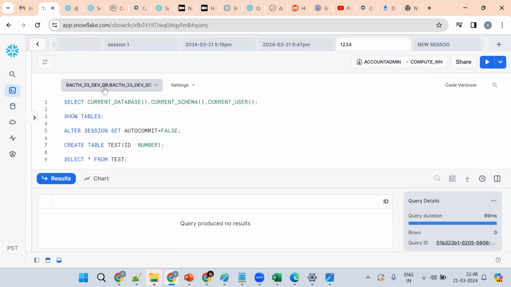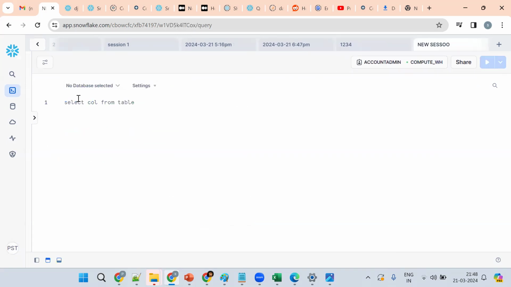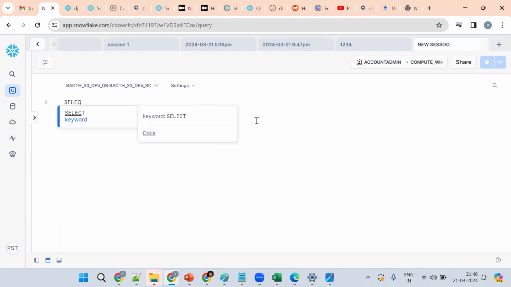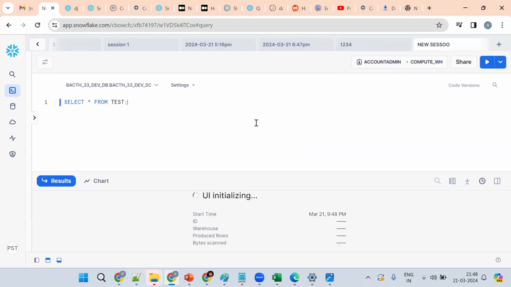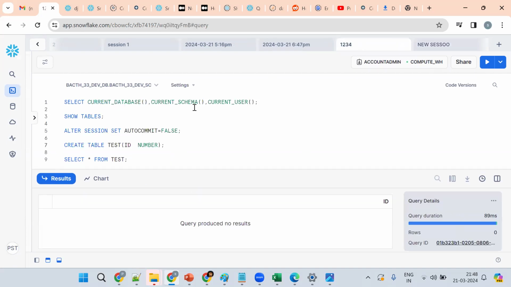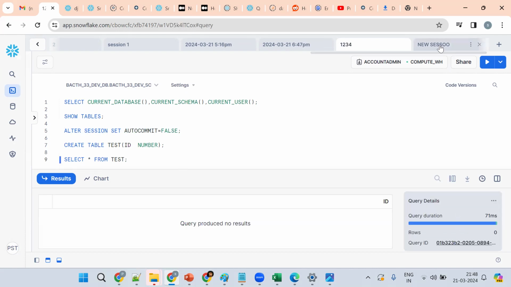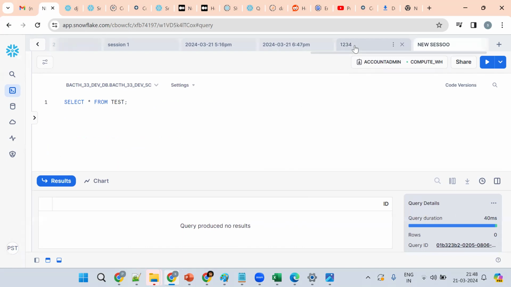So my database is batch 33. Okay, see batch 33. Now see what happened. Select star from test. This is a DDL statement, so this setting cannot impact a DDL statement. By default, DDLs are auto-committed; this setting is for DMLs only. So I did select star from test, and the record is there. See, the table is there. Here also the table is there. Now what happened?